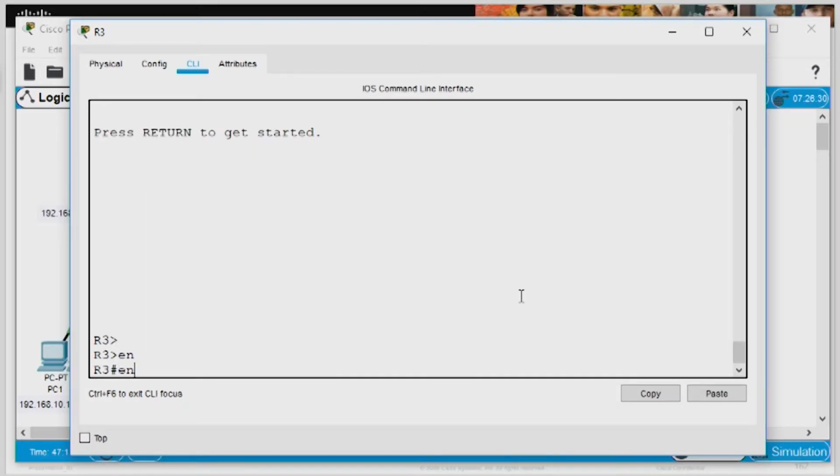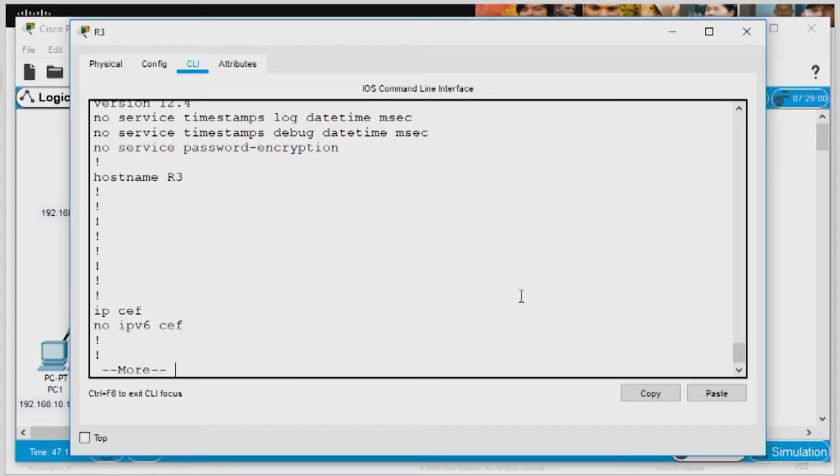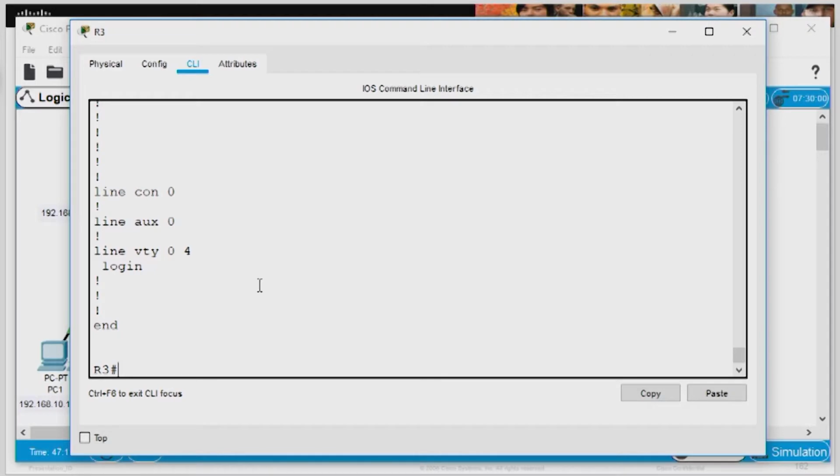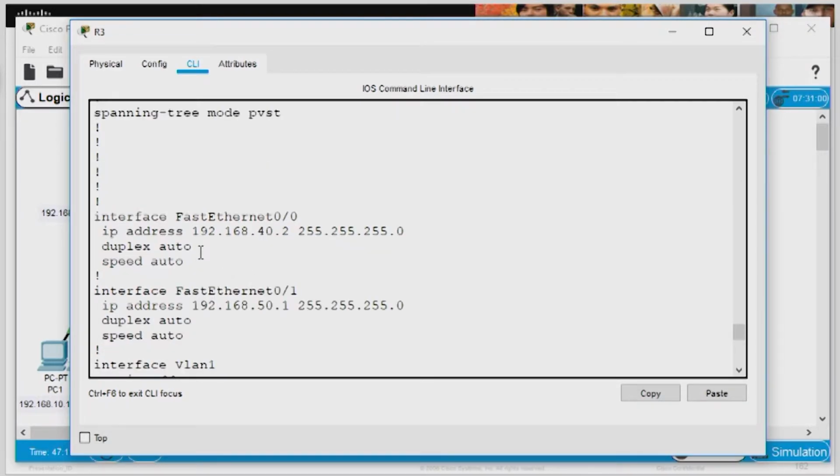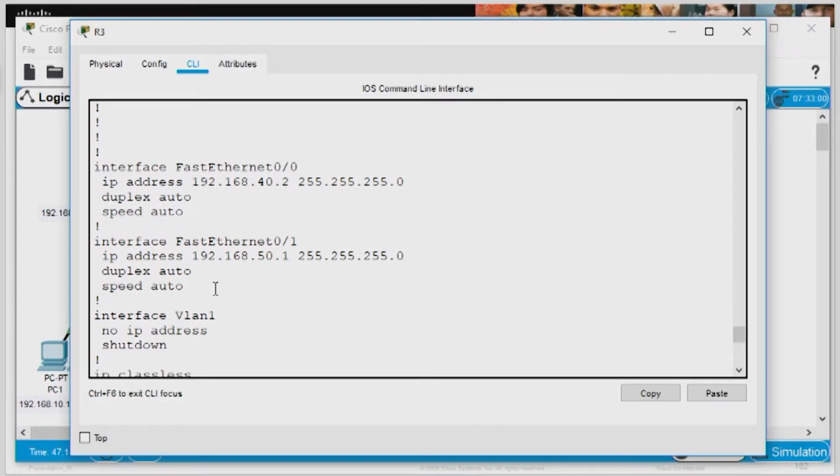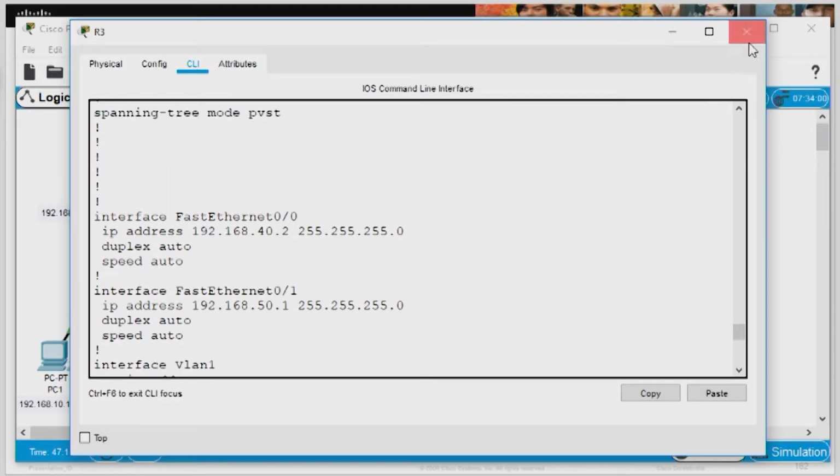So I'll do enable. Actually, let's do a show run first to see what was actually already configured on this machine. So when I look at it, this is R3. R3 actually already has the IPv4 addresses put in place, but we have no IPv6 addresses. So why would we be doing IPv6 on R3?